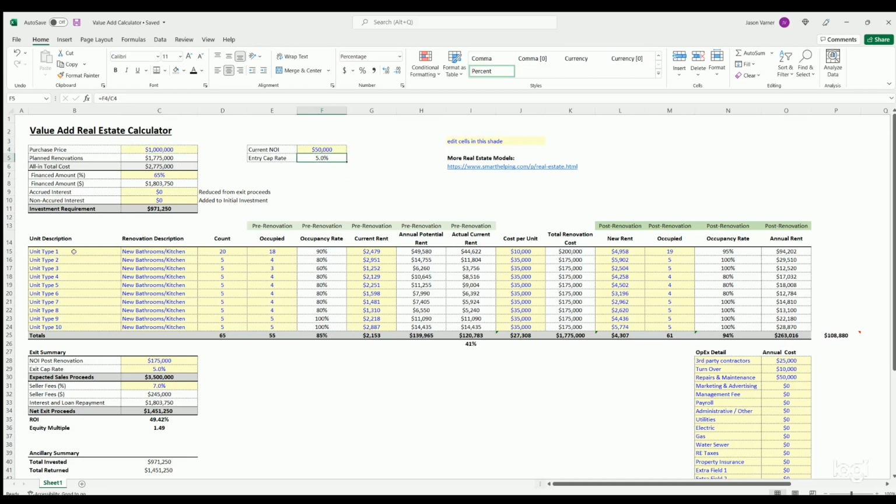So you've got all this defined, then you go and define the unit types, the description, the count, the actual occupancy of the current place, because if you're going to do renovations, you'll probably improve the occupancy, which is going to increase the potential rent. You've got the current rent right here, annual potential rent, annual current rent. This is a percentage, just saying the margin. So if your current NOI is 50,000 and your annual gross rent is 120,000, then you have a 40% operating margin.